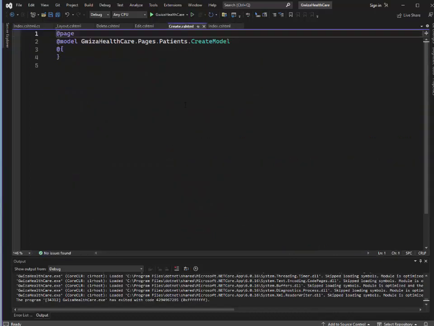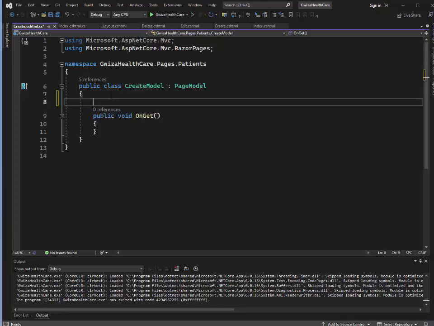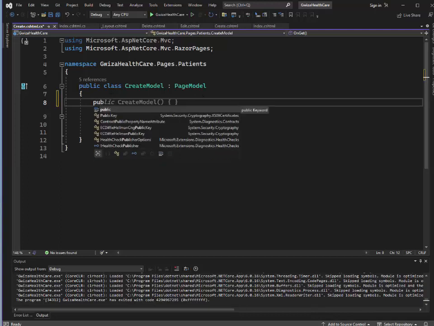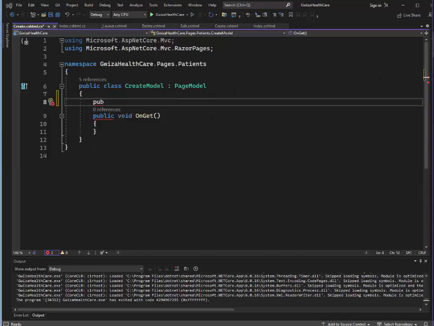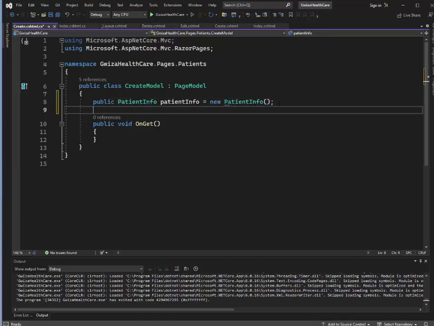We are going to work on the create, and allow me to start with the model of creating. If we go to the create, the very first thing that we need is a public object that will be holding the data for us. That will be public patient info, which is equal to new patient info. It means I am creating my object for the patient.